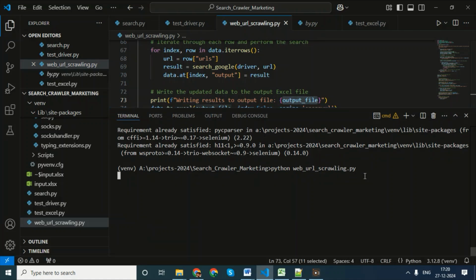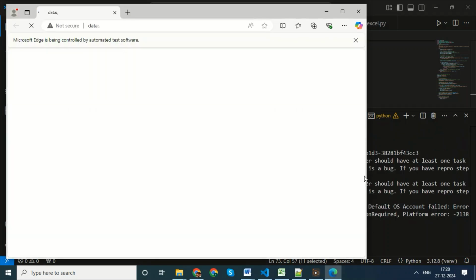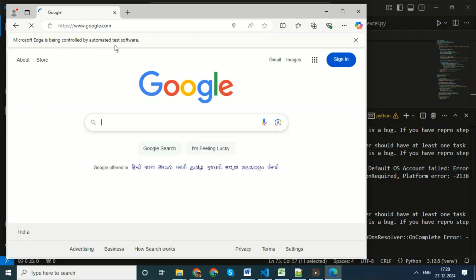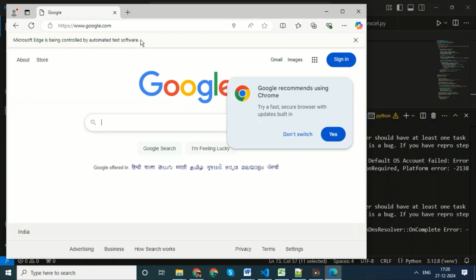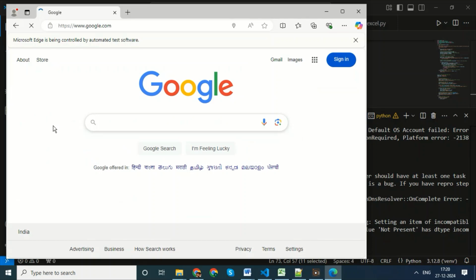We are just running this. If you see here, automatically the browser Microsoft Bing has been opened. You can see here Microsoft Edge is being controlled by automated test software. And then Google Chrome has been opened. Automatically the results are popping up. HTTPS, HTTP: it looks like there are many great matches for your search. You can see that here.